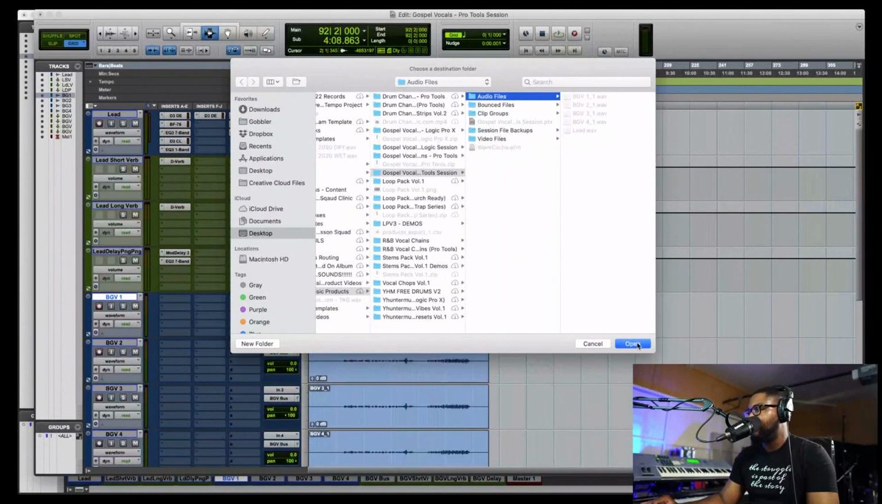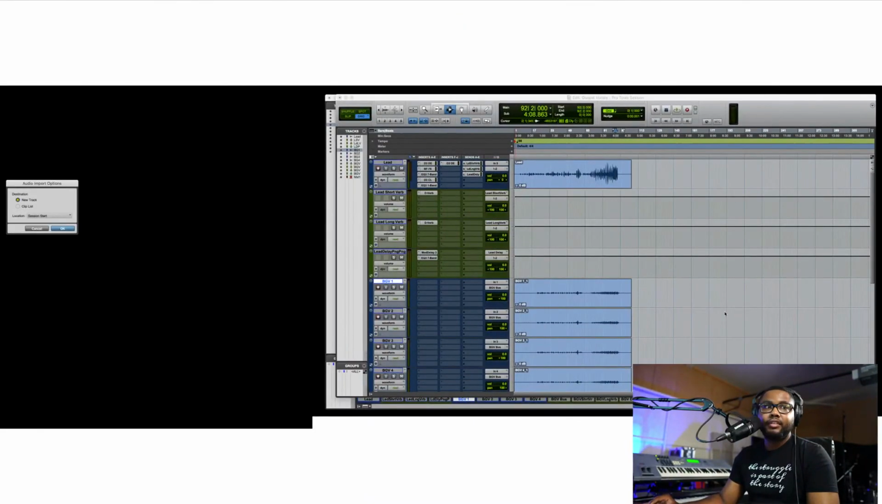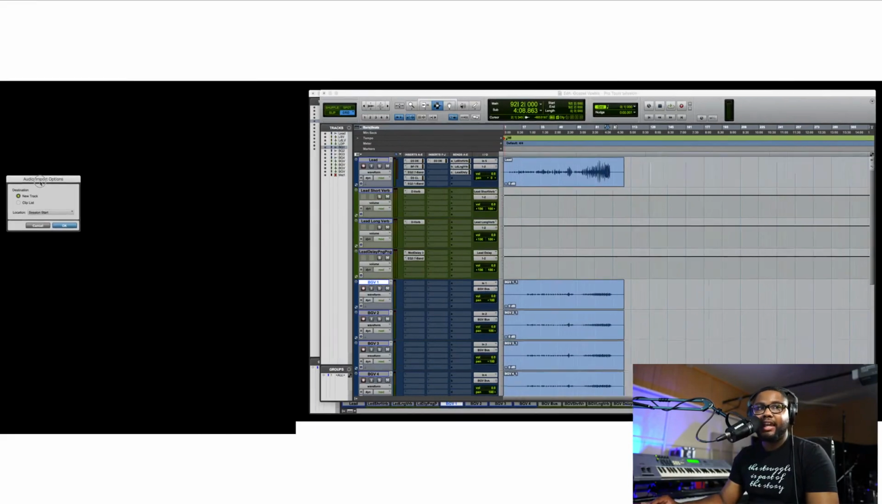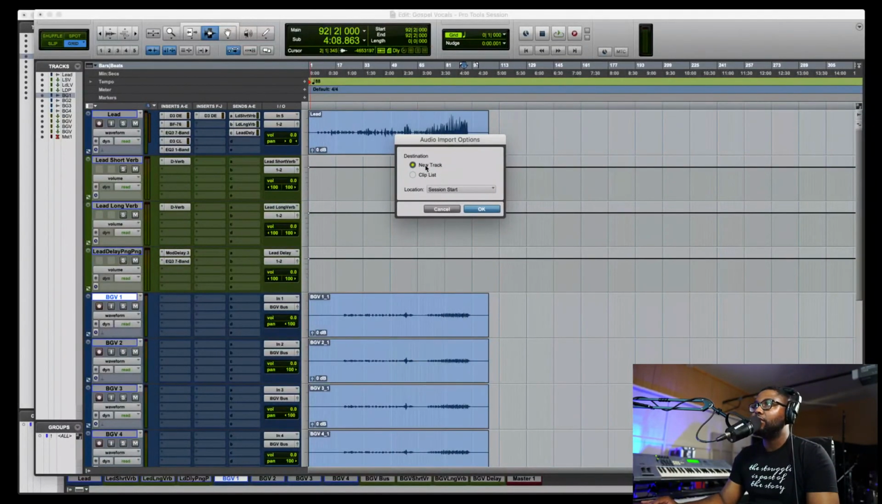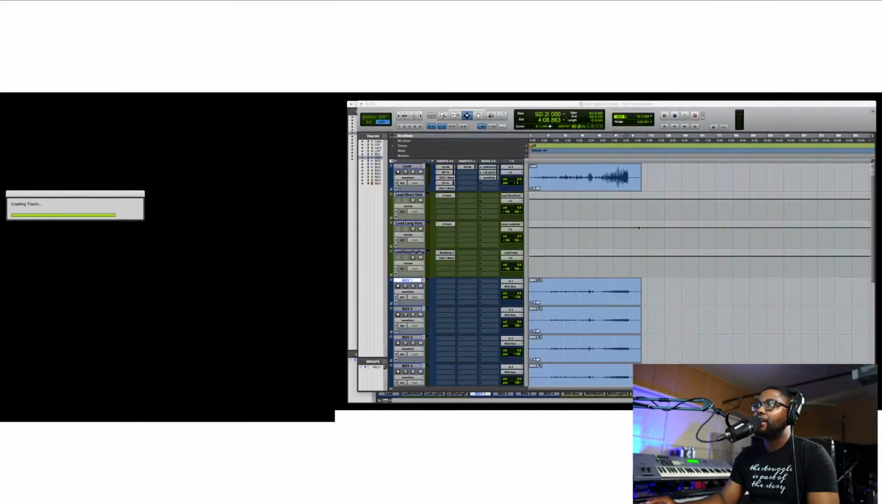I would highly recommend using the stock folder, which is audio files. Hit open. And then you're going to get a dialog that's going to pop up. It's going to ask you to do a new track or clip list. Now, if you do a new track, it's going to pop up below the current highlighted track, which is BGV1. It'll pop up there. Or you could do clip list. Clip list means it's going to pop up on the right-hand side. So let's do, to make it easier because the clip list is a little bit advanced, let's do new track.